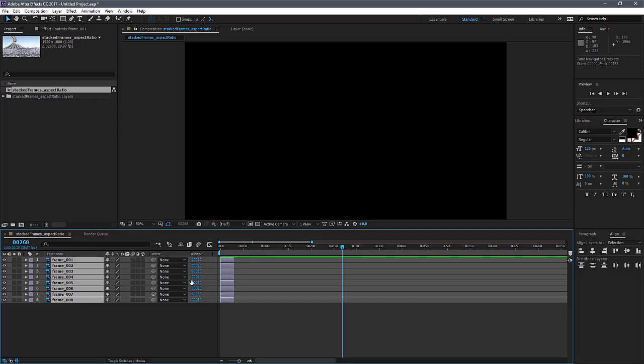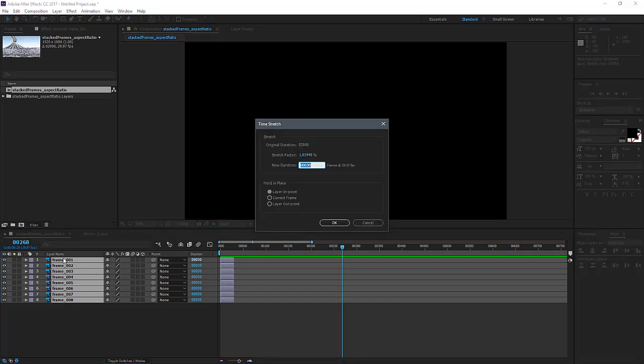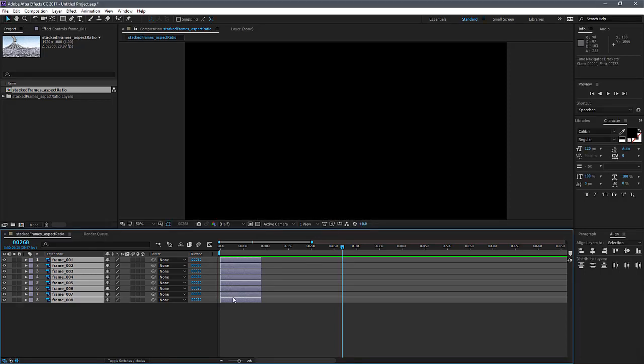And if I want to change that, I could click on that again. I didn't deselect my layers. Maybe I want each of these to be 3 seconds long. Well, it's 30 frames a second, so I might type in 90 here, and now each of these layers is 90 frames long or 3 seconds long. And that's probably a better starting point to work from.